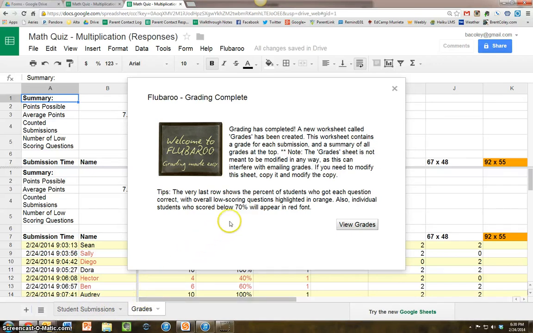Another thing I want to point out, when Flubaroo grades the quiz, it will put any student who has scored below 70%, those at-risk students for this quiz, in a red font. So let me go ahead and click View Grades to close this out.